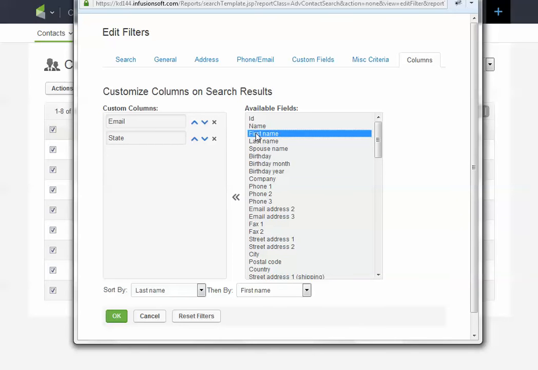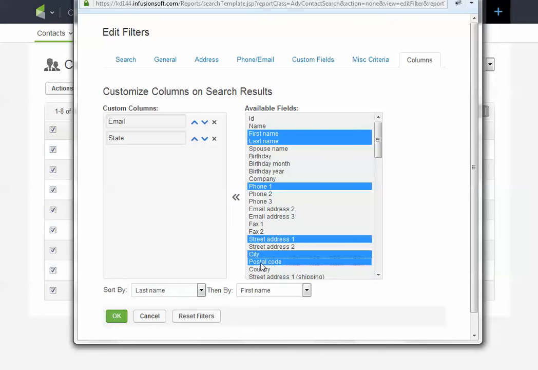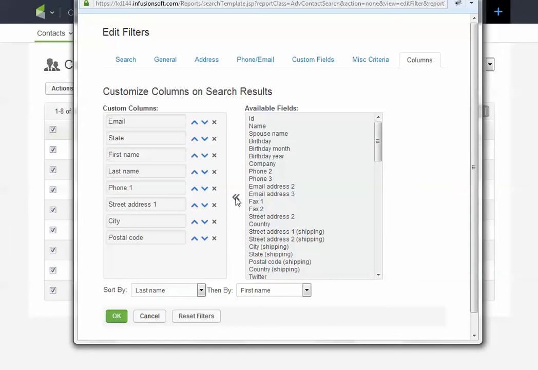But I definitely want to have the first name, the last name. I probably want their phone number. And let's say I want their street and their city and their postal code. Now the way I multiple selected those on a PC is I just held down the control button. If you're on a Mac, you can hold down the command button and then just click and choose which items you want. So I'm going to click this little double arrow to move them over to the left side.